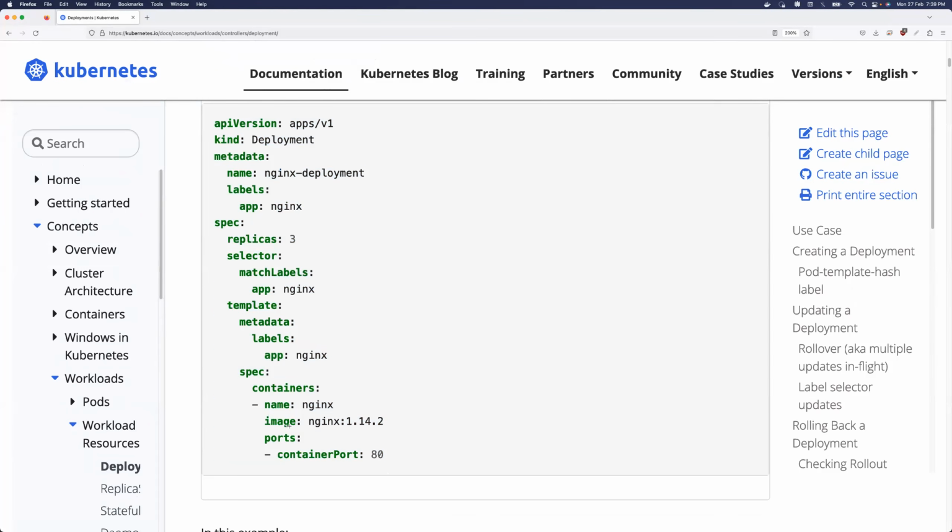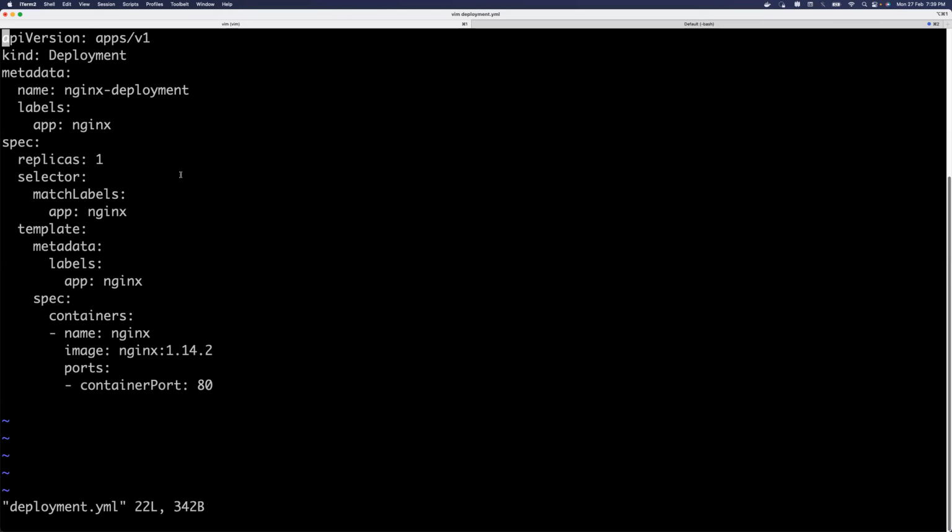People will ask you what is image in container, or what are labels and selectors, what is the role of it, or what is the role of replicas. This is what people will ask you. Okay, so this is the same thing I have on my cluster as well. And if you see here, this is what I'm telling you.